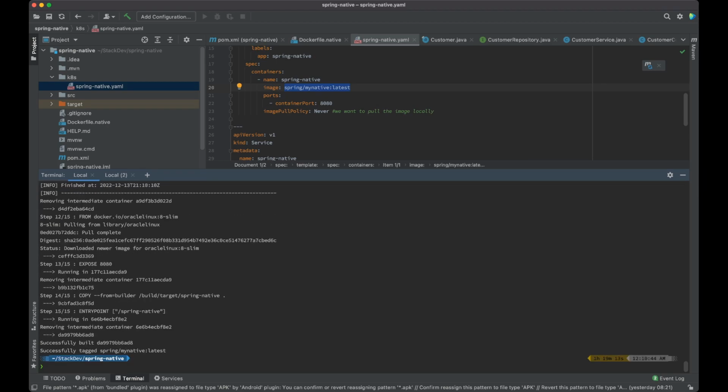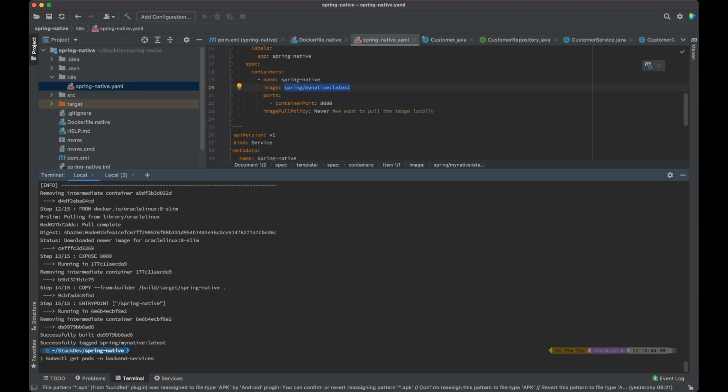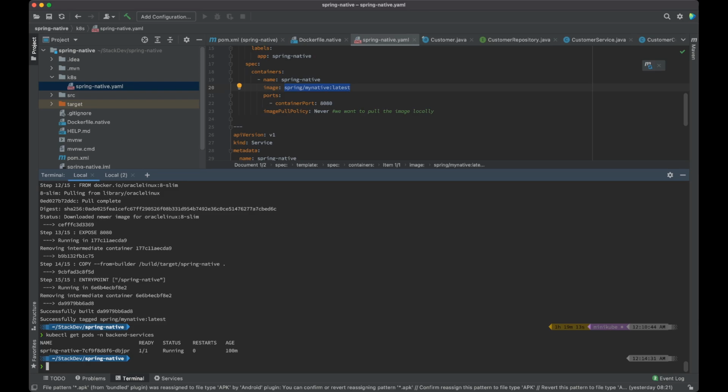So for example, if I say kubectl get pods, so I want to get pods in my backend services namespace, right? So initially we had this pod that was running here, but for the most part I think this pod had issues, so we just want to redeploy this pod, right?